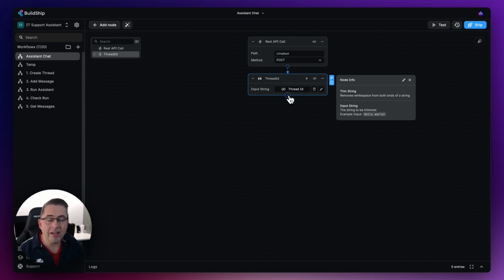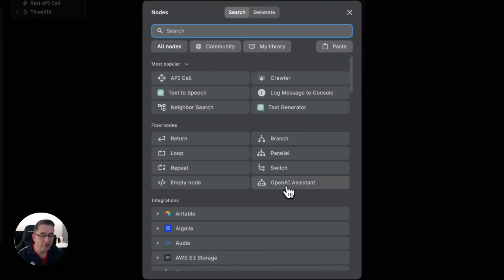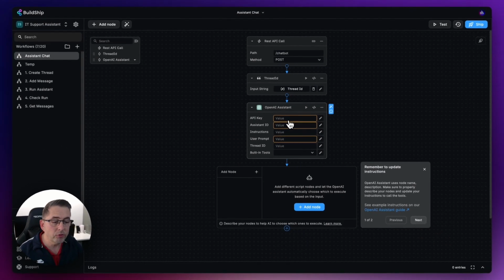So once we've got that, the next one we want to add then, of course, is the magic. This is where all of the work happens, and that's in this OpenAI Assistant. So just choose that, and then we need to put some details in here.